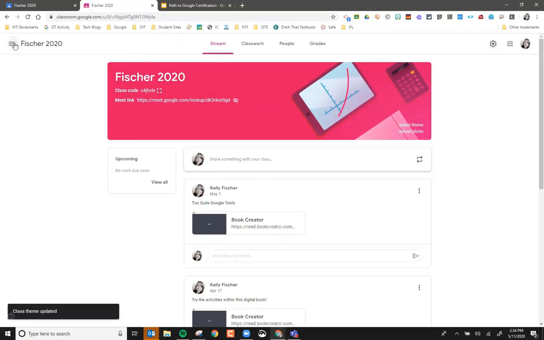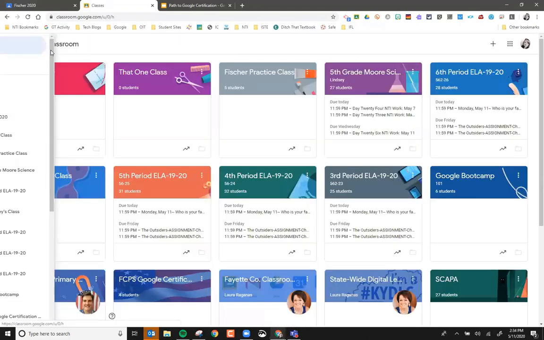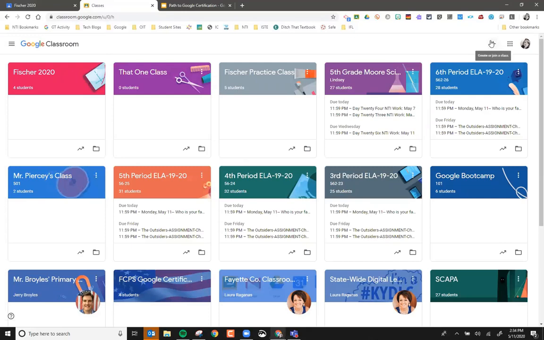Just as a quick reminder, I came in to classroom.google.com, I clicked on the plus sign and hit create class. So at any time, I can come back to these 3 stacked lines, which a lot of people refer to as a hamburger or a hot dog, and they will bring me back to my class cards.